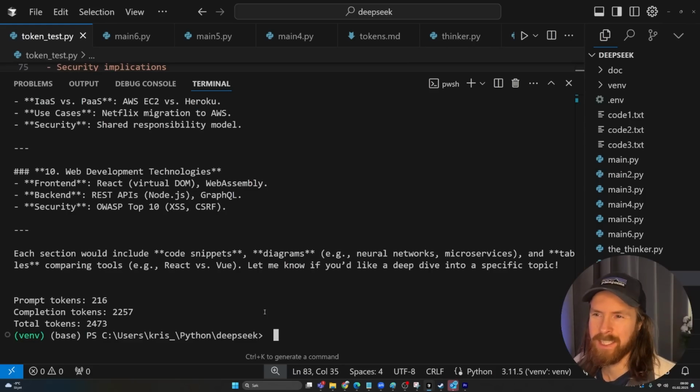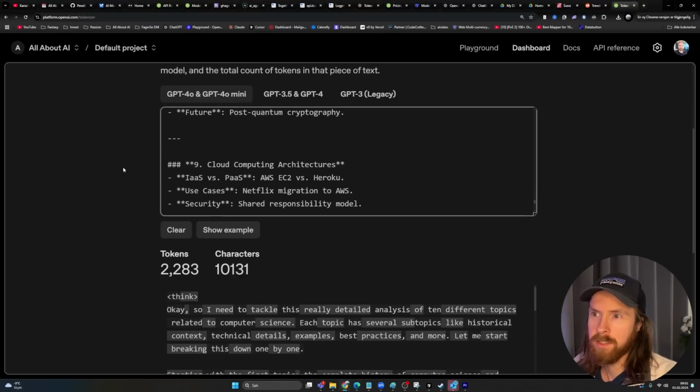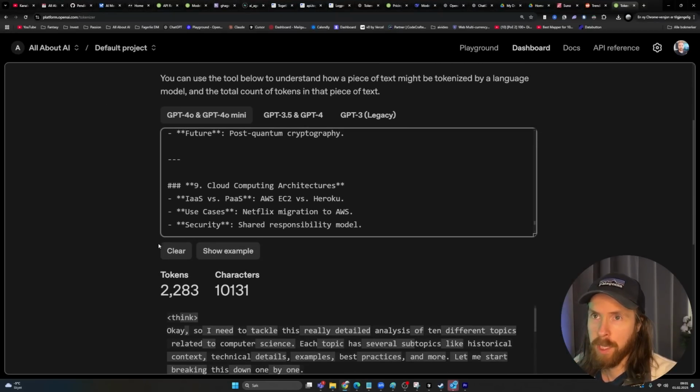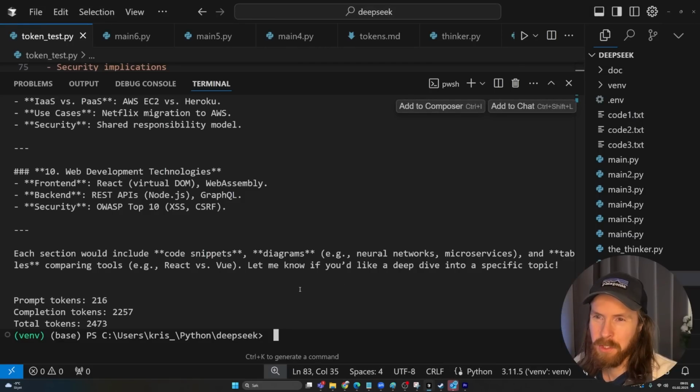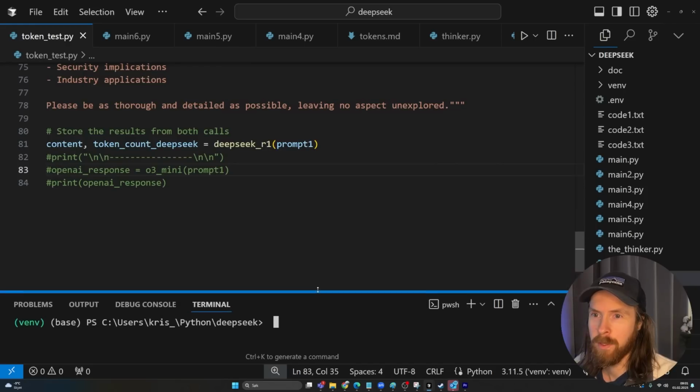Okay, so that was disappointing, I gotta say. We only got 2,200 tokens out total, including the thinking tokens. I even checked it on the tokenizer here from OpenAI, 2,200. So yeah, that was not too good. But I want to compare it to o3-mini, so let's switch it up.